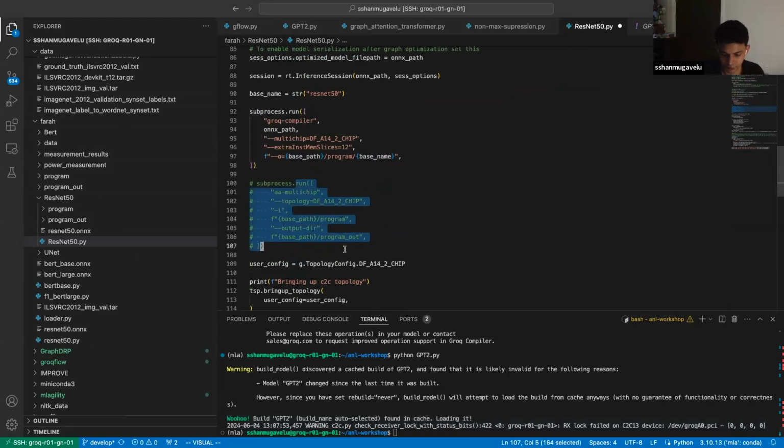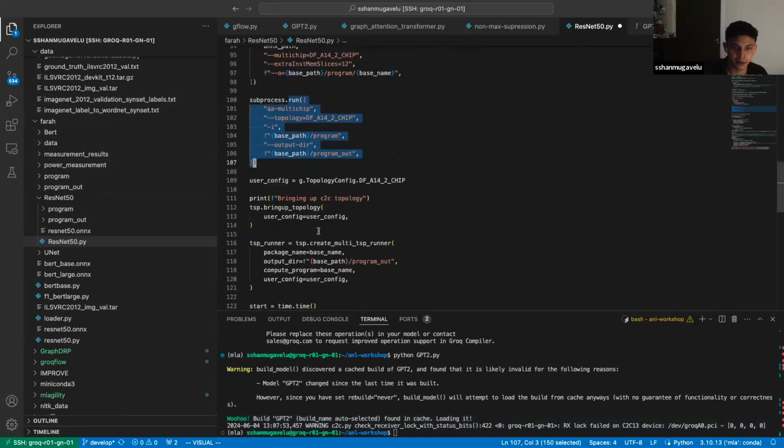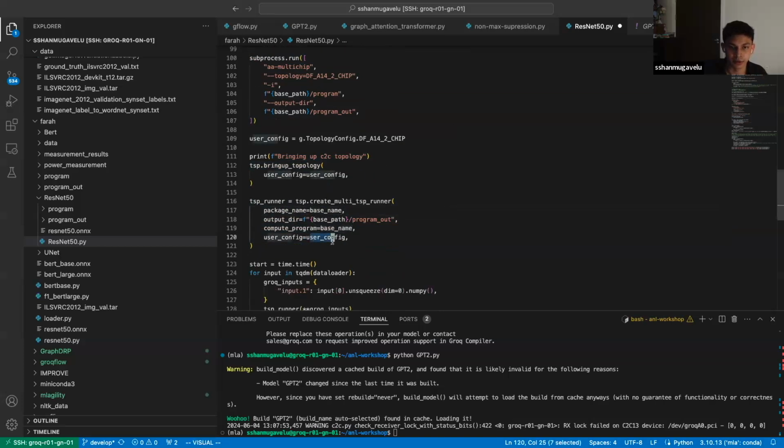Now, once you have compiled your model, you want to pass it through your assembler. And then after that, we have our runtime. So we use TSP runner. We create a multi-chip runner. We pass in our binaries. And we also specify the topology. In this case, it's a 2-chip topology.